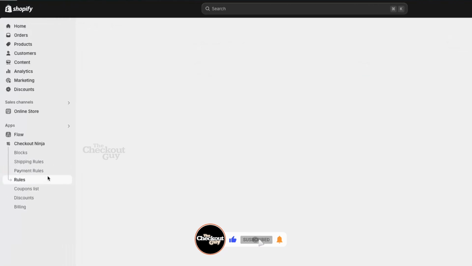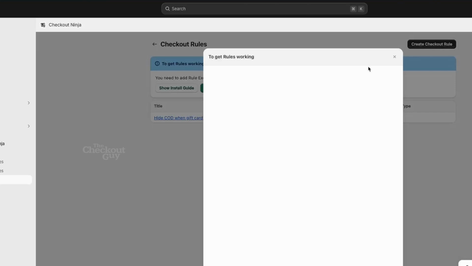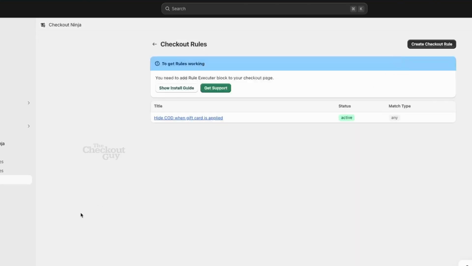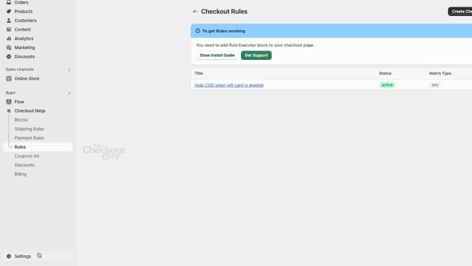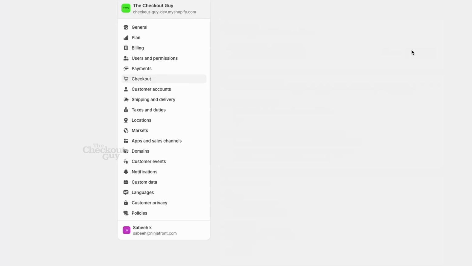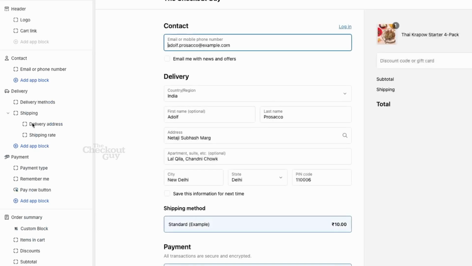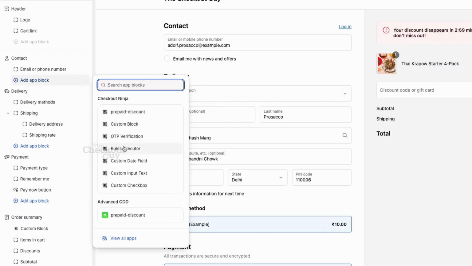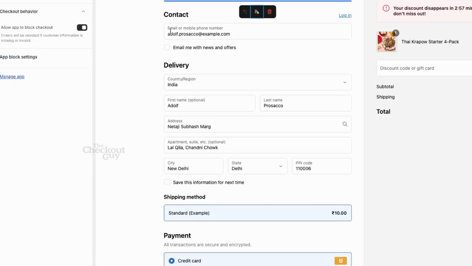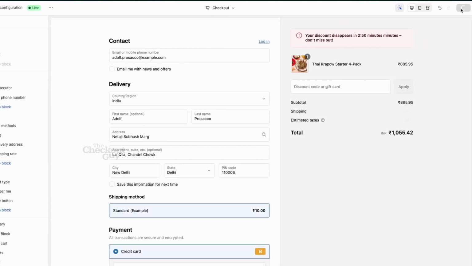The third one is, you might notice this "show installation guide". This setting will only work for Shopify Plus merchants. So the third step is you go to settings, checkout, and customize. Then you can add an app block. You can see rule executor. You can add this rule executor and remove this one, since we are not blocking the checkout. Then you can save the changes.